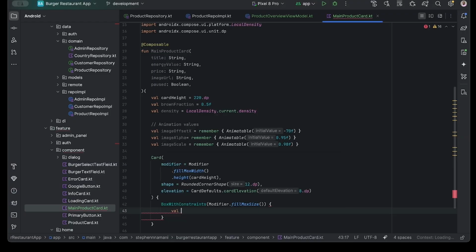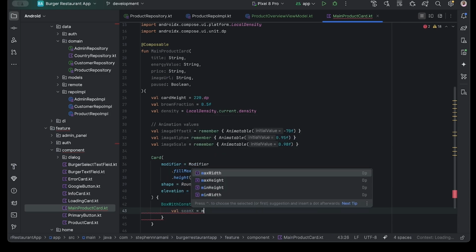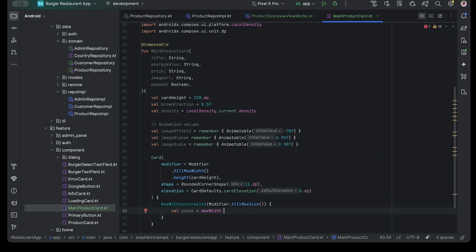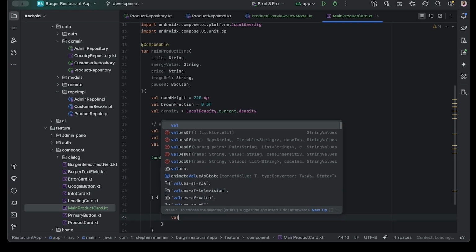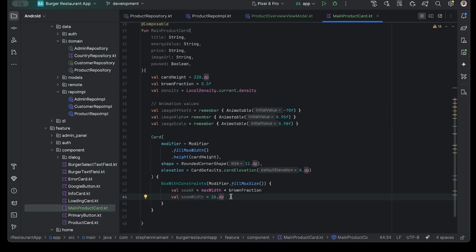So variable, we call that seamX, like this. So that seamX is going to be equal to our max width multiplied by our brown fraction, like this. So that's how we'll get our seam. Then let's create another variable that we'll call our seamWidth, and that will be like 26.dp. We'll tweak all that later in case it doesn't appear right.